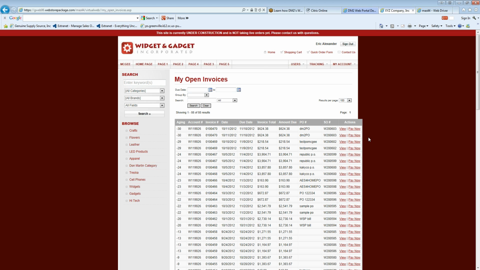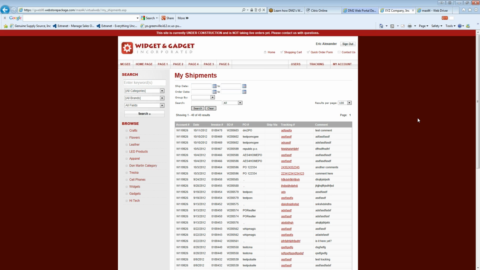So again, this is kind of a high-level overview. We have about 700 or so different types of functionality modules that we can put on the website for you. But this is sort of the basic nuts and bolts add-on e-commerce type of functionality that you can have on the website, adding on to the current DM2 portal.